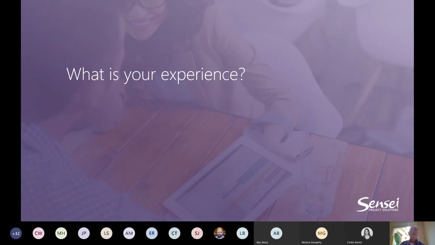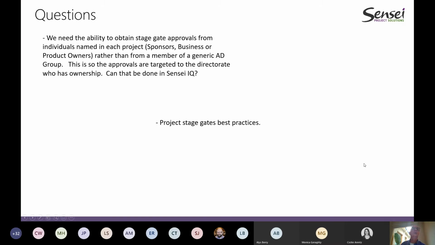Well, look, we do have a couple of questions that were submitted a bit earlier. One in particular was, we need the ability to obtain stage gate approvals from individual names in each project, from a sponsor, business owner, or even product owner, rather than from a member of a generic Active Directory group. So it really means, hey, I want to be able to determine who approves the type of stage gate. And every single stage gate for every single project needs to have an individual associated to that.